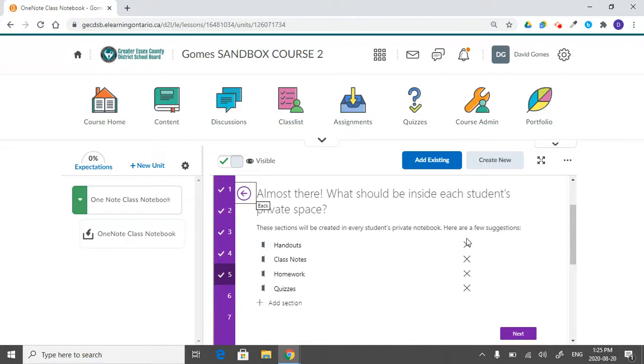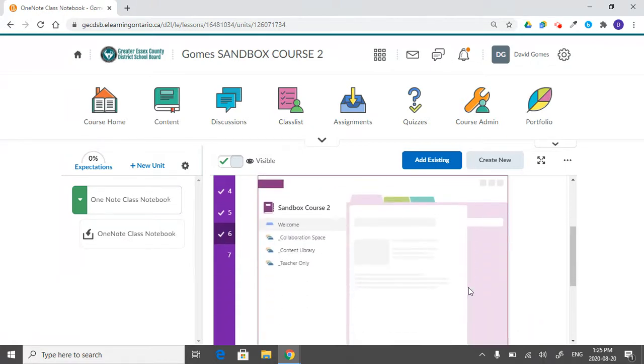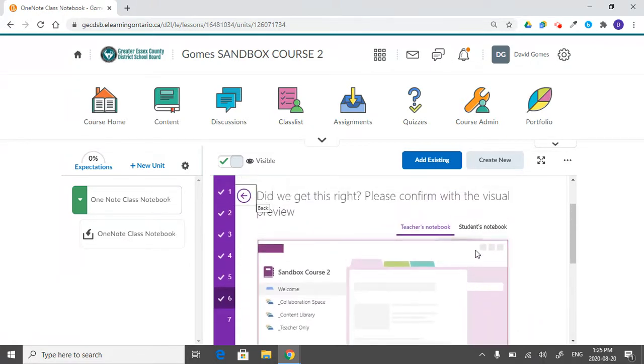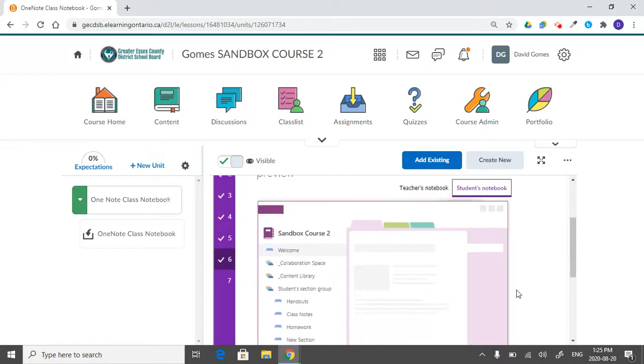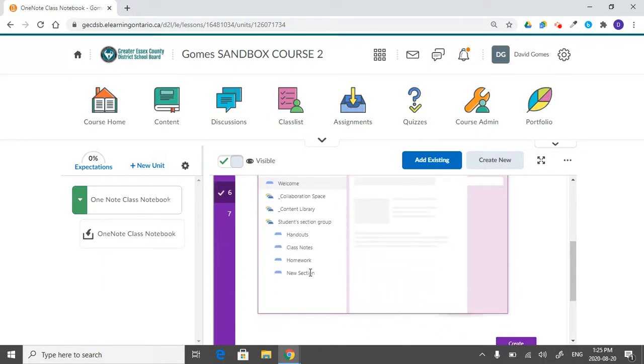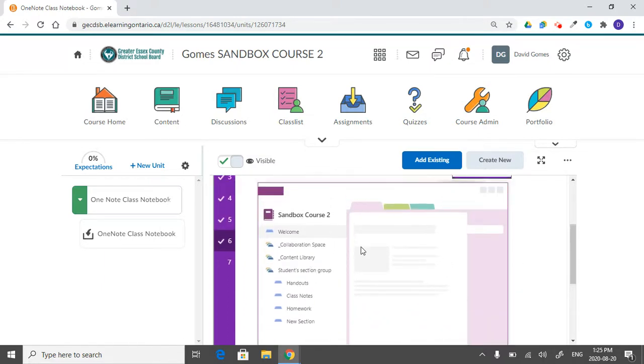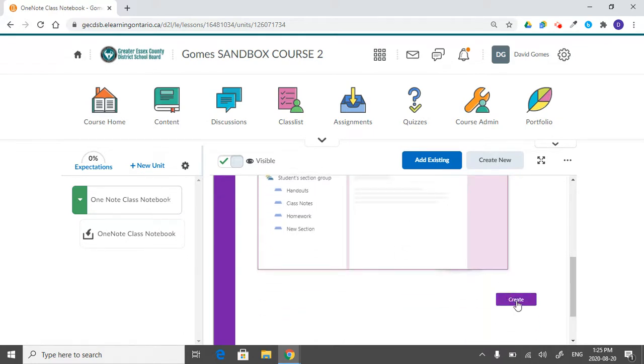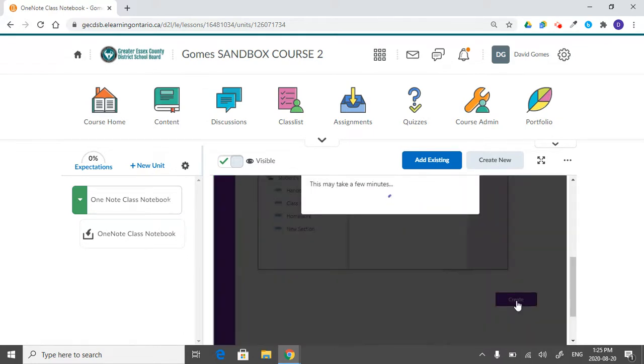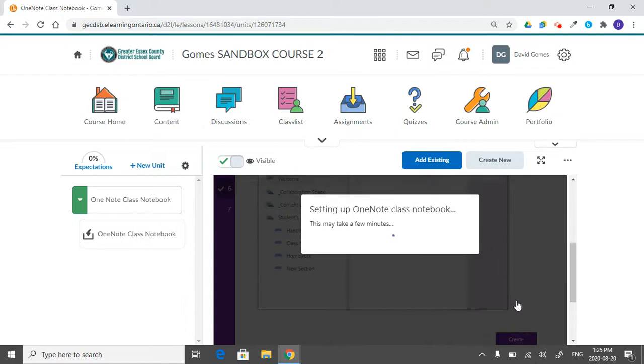It'll make it quick and easy to add your students in and give them access. Next, you can give, obviously, the same types of things. So students' private space, if I don't want quizzes inside here, I can remove that. If I want to add a new section in, I'll just keep my new section inside here and select next. And then we've got a preview of it. So here's what the preview looks like for the teacher. Here's what the preview looks like for the student. Again, you can see that new section in there. You can see it's Sandbox Course 2. If I'm happy with that, select Create, and then it's going to set that up.